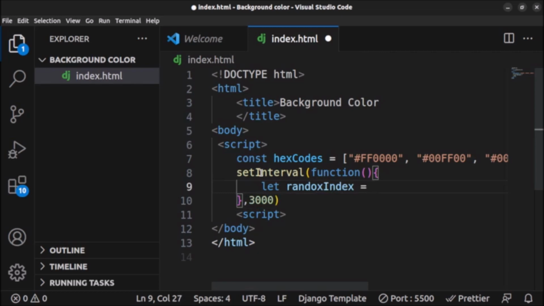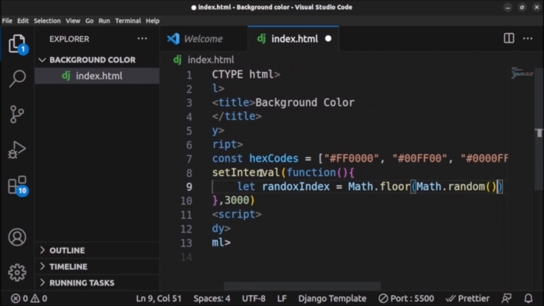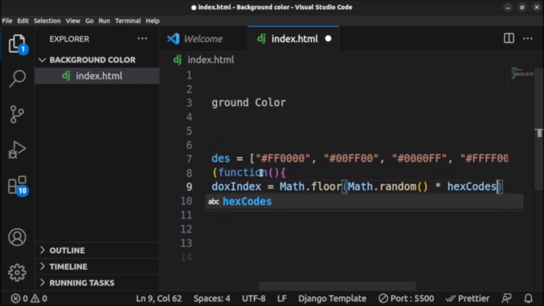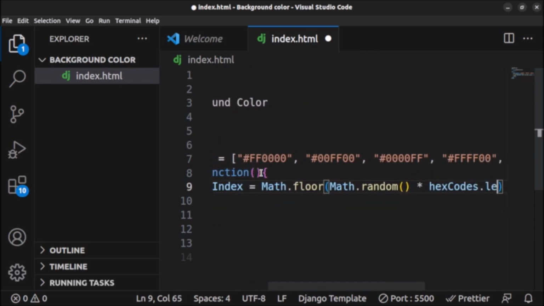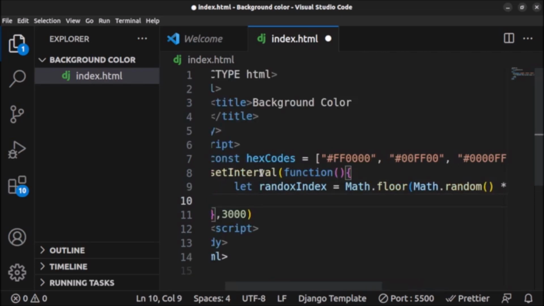Now let's create a variable to find the index of the hex codes which I want to randomly set as background color. So Math.floor, after that Math.random, and it should be multiplied with hexCodes.length. And if you don't know how to generate a random number using JavaScript, then please let me know in the comment box, and I can create a video and teach you how to do that.